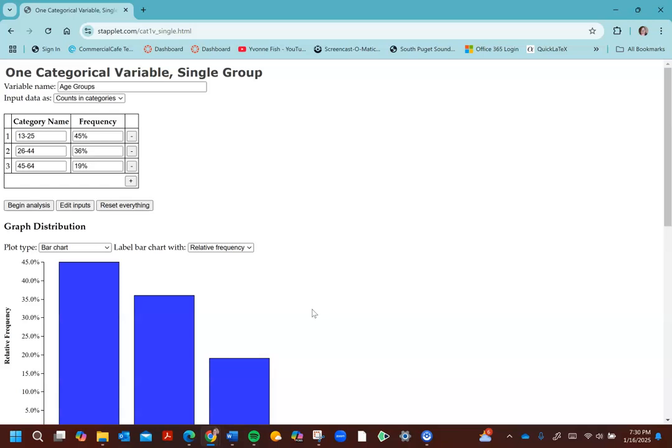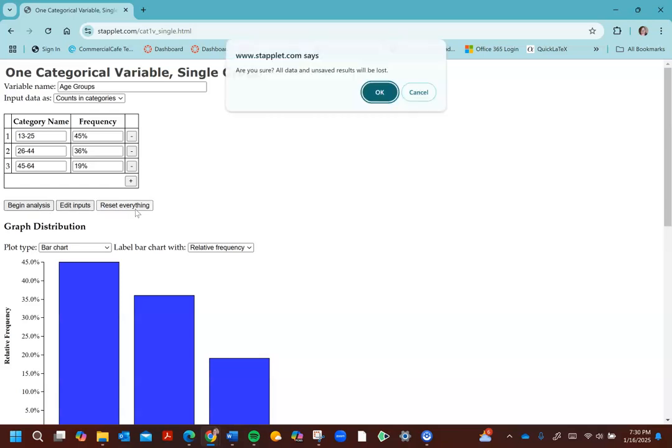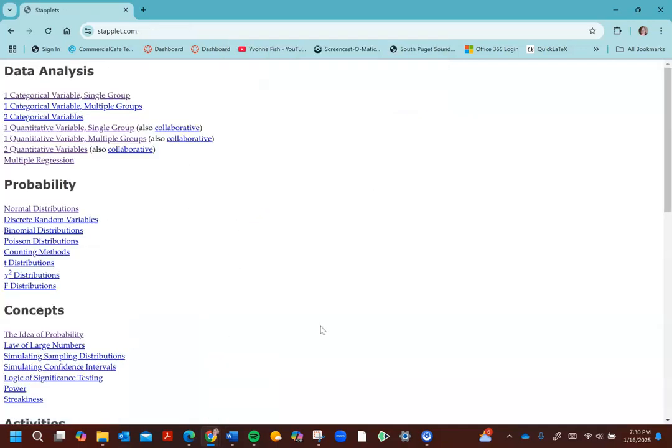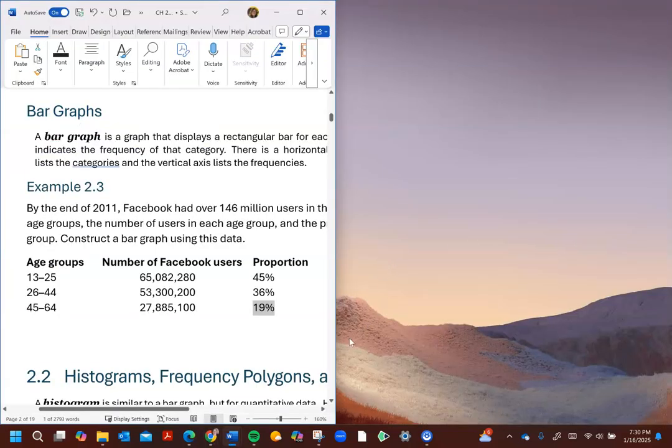And once you're done, if you want to reset it, you just reset everything and it clears it all out. Or you can just go back to menu, it'll clear it also. So I hope that is helpful. And just play around with some of that Statlet stuff and see how it goes.